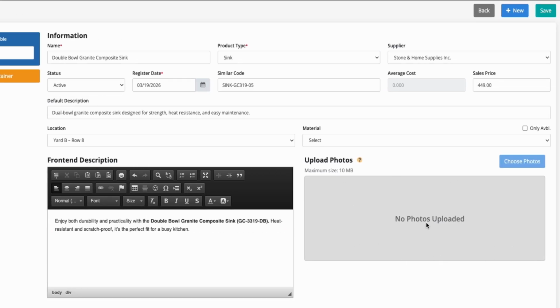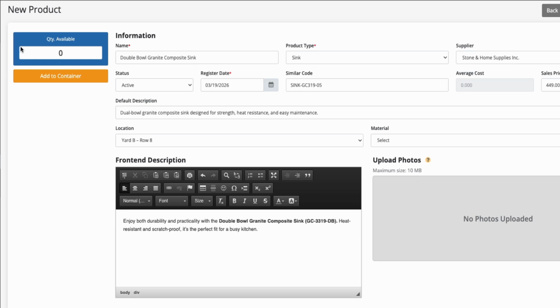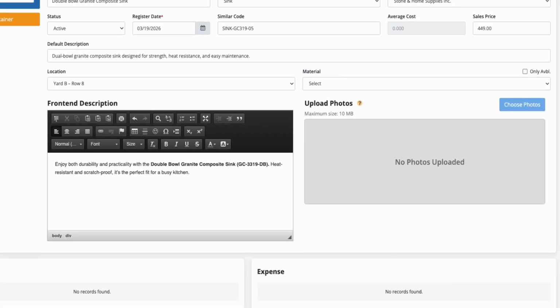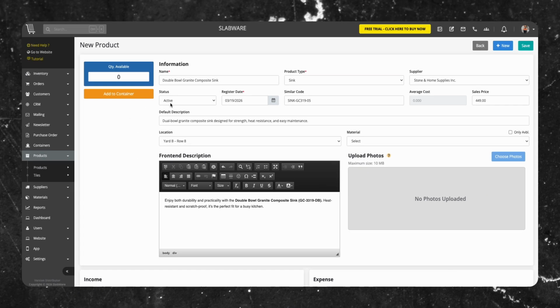Before saving, avoid entering any available quantity. If you do and later link the product to a container, the quantity may be duplicated, resulting in duplicate entries under expense. If you do not plan to link a container, you can enter the quantity without any issues. In this case, I will link the product to a container, so I'll leave the quantity field empty and save the information entered so far.